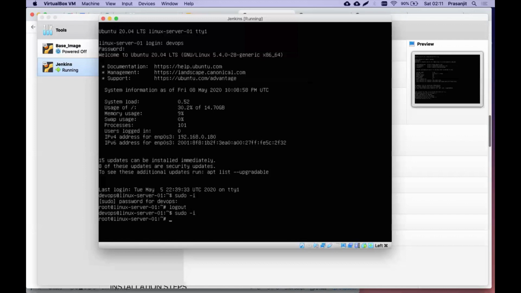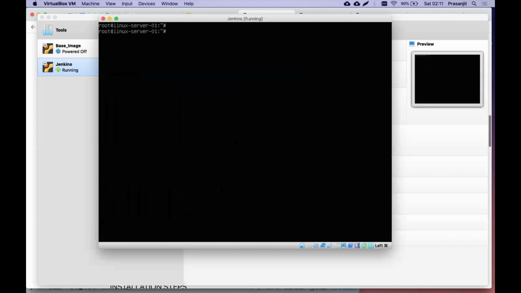You can even check who you are with this command. It says you are root, which means we are the administrator. Let me clear the screen.